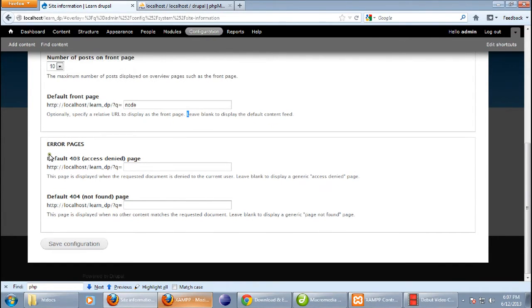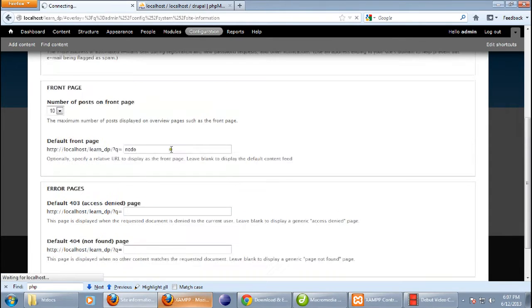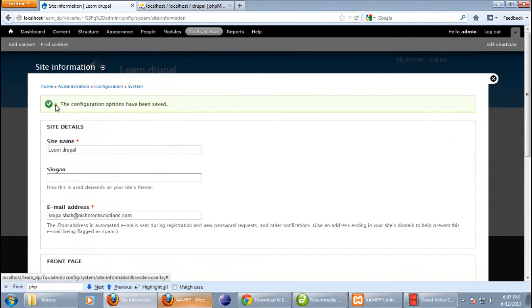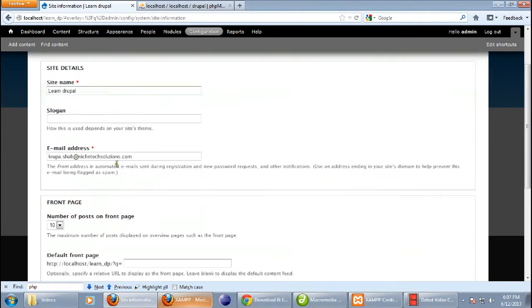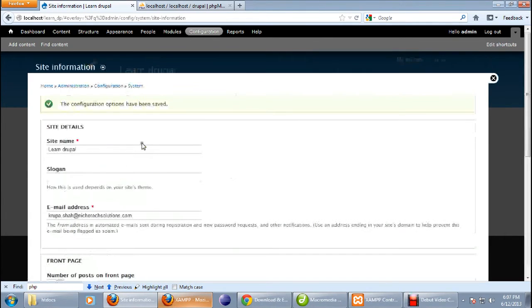This is the error page. If we get a 403 or 404 error, and we want to show our own page, we just write the name of the page over here, so that if any user gets a 403 or 404 error, it directly redirects to whatever page we write over here. It's a name. And then just click on save configuration. So the configuration option has been saved. Don't forget to click on save configuration. So it's all about the site information.